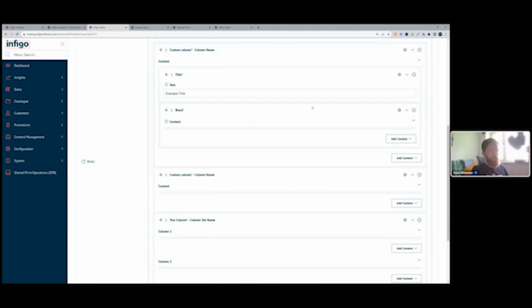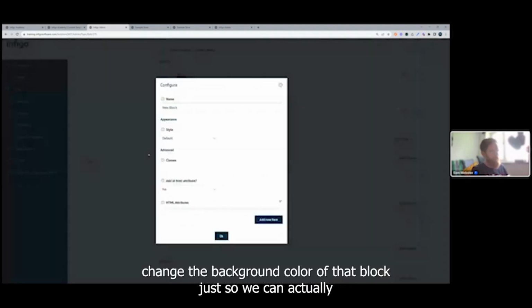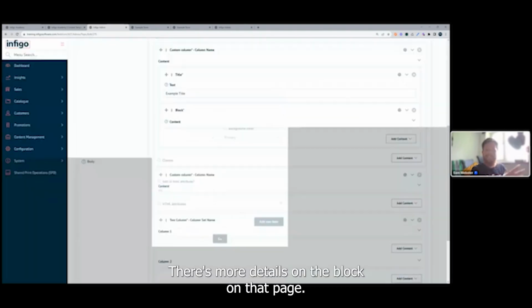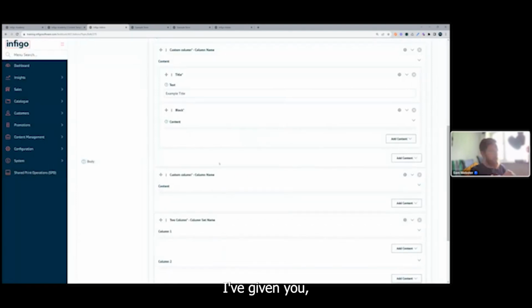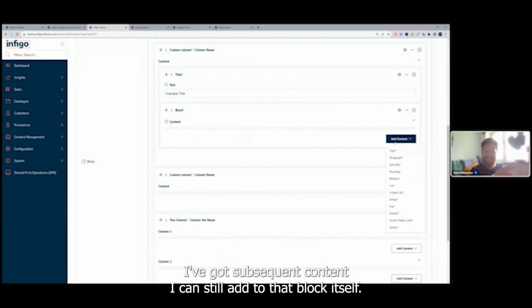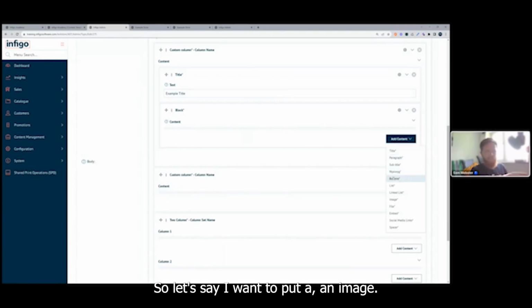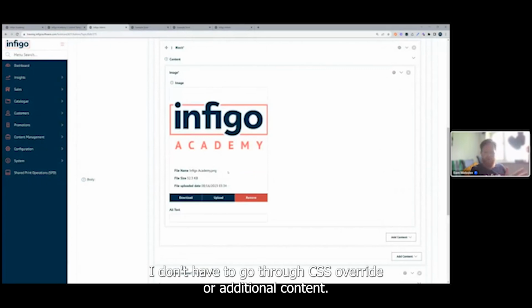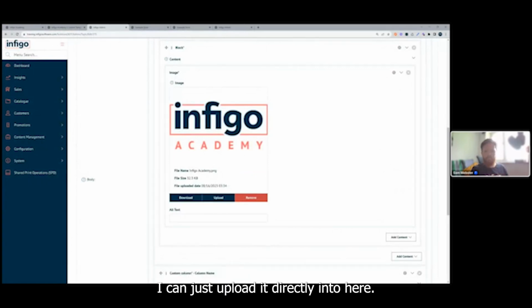So if I create a block, I'm just going to very quickly change the background color of that block just so we can actually see it. Again, that's in its configuration options. There's more details on the block on that page I've given you. But then you can see once I've added the block, I've got subsequent content I can still add to that block itself. So I can put additional things in here. So let's say I want to put an image. So I can upload an image directly into the content template, for example. I don't have to go through CSS override or additional content. I can just upload it directly into here.